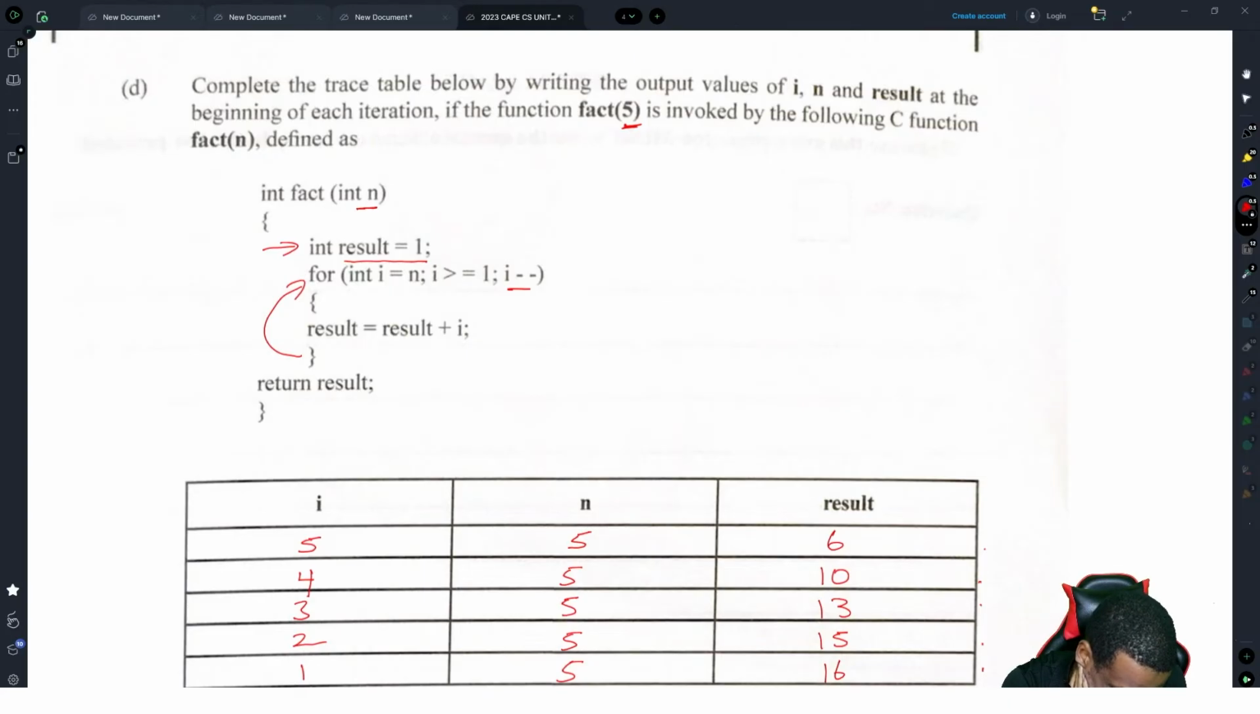Result starts off as 1. For i is equal to n. i and n will start off at the same value. i will start at 5. n would have been 5 all the time. Once i is greater than or equal to 1, i minus minus.